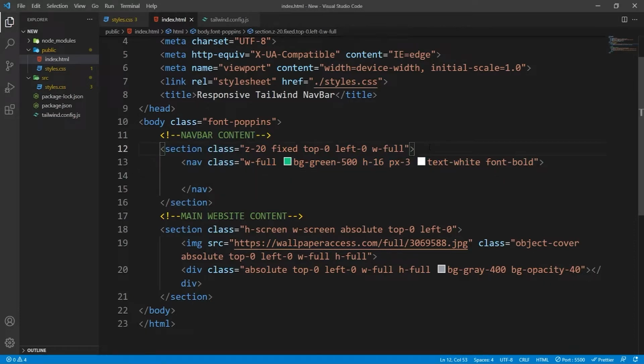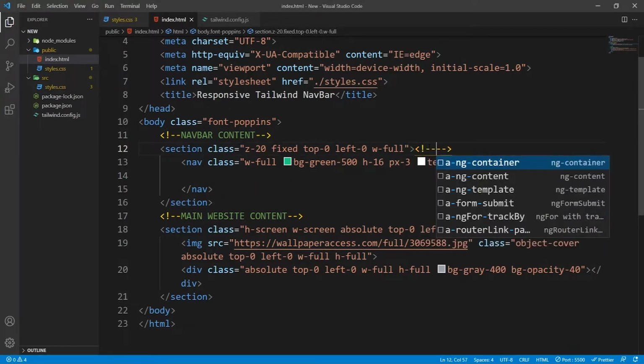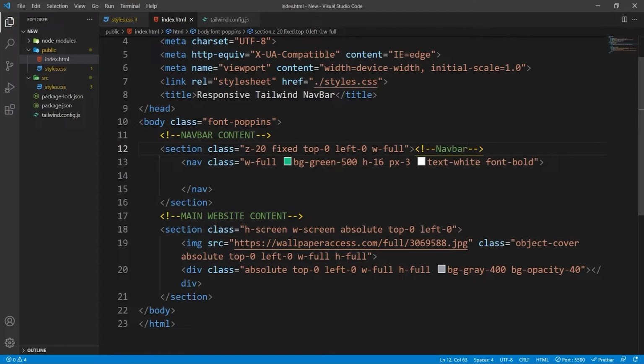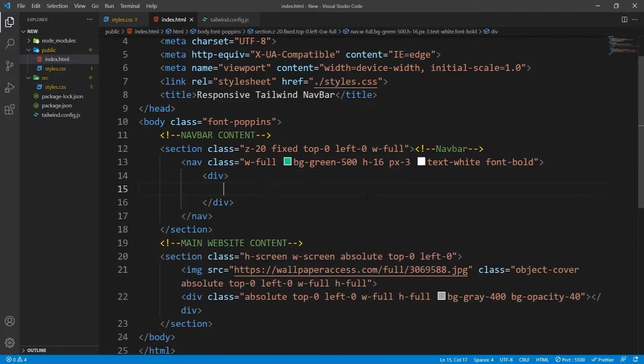Before we continue, I'll add a comment here just so that we can easily identify that this is a navbar, because oftentimes, especially with Tailwind, reading HTML files can be quite challenging. There's quite a lot going on in the classes of these elements, so it can be a bit overwhelming, so comments are even more important in situations like those.